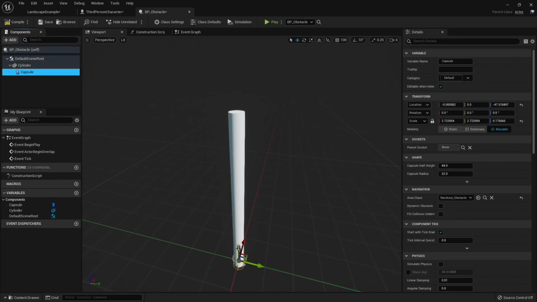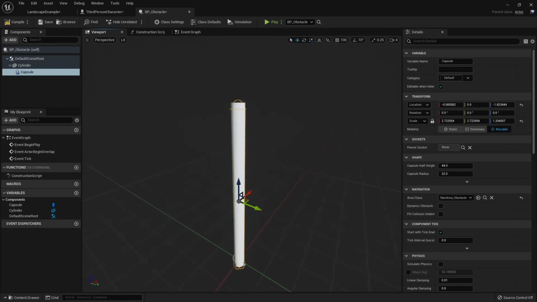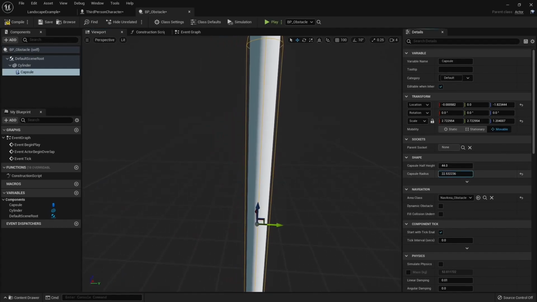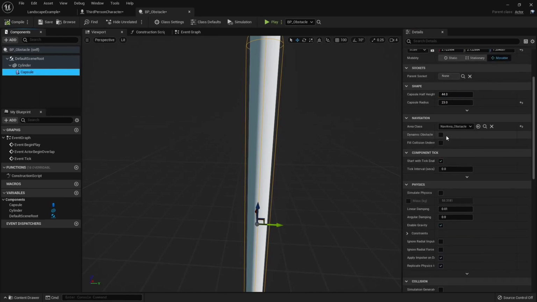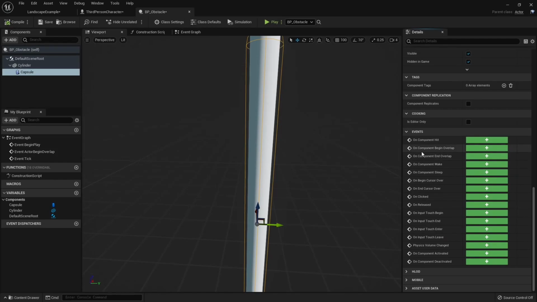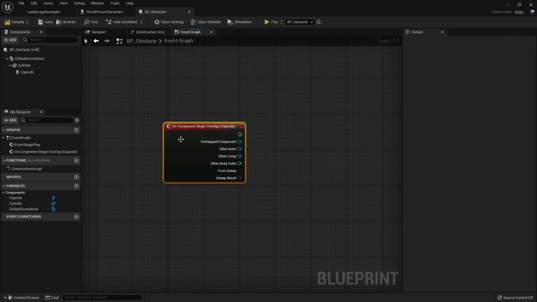So I want this collision to just be a little bit bigger than this obstacle. So I think I'll decrease it just a bit. And we can increase the radius of this collision right here. But I think I'm going to keep it at 23, just like that. So now with this collision selected, if I scroll all the way down here, we see that we can create some events. So I want on component begin overlap to activate. So now whenever an actor is overlapping with that collision, then this will run.